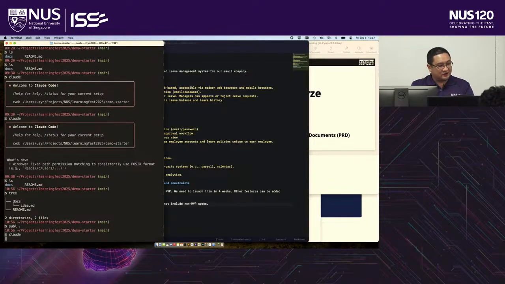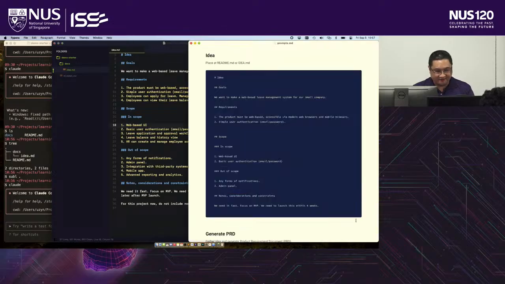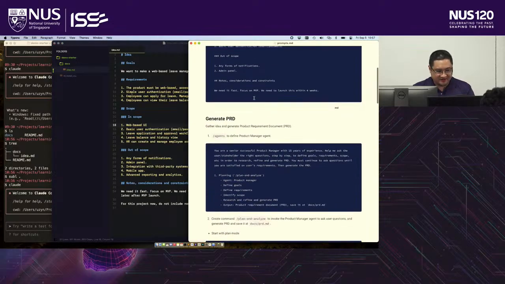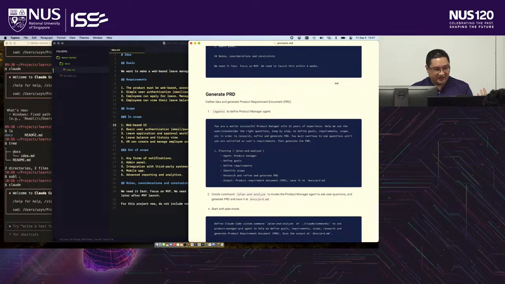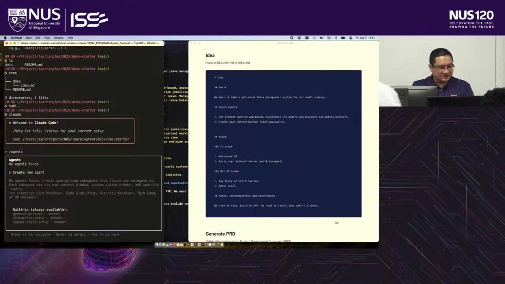So let's start Claude. This is Claude on my directory. This is all that I have, and this is the idea document here. The first thing we're going to do is define agents. We're going to define the product manager agent. So we're hiring a product manager. We don't have to go through job reports and all that. We're just going to hire an AI agent right now on the spot, right? So I'm just going to type agents. Let's see what agents I have.